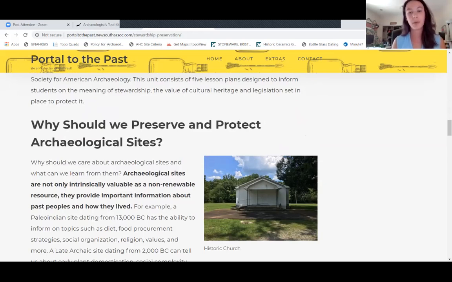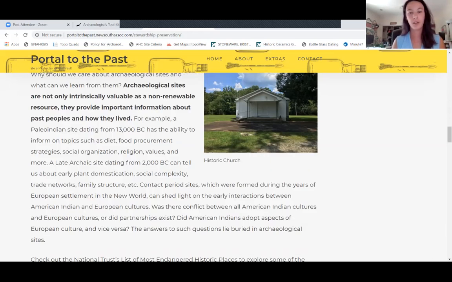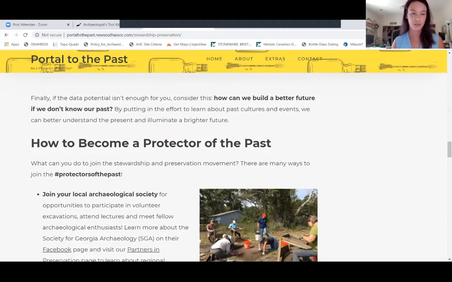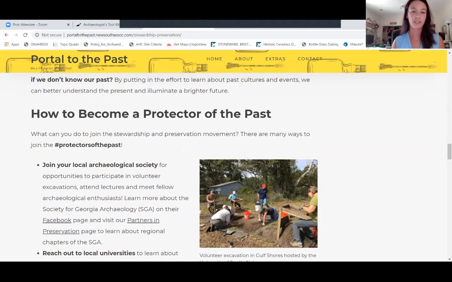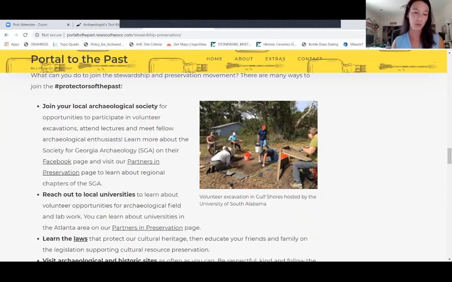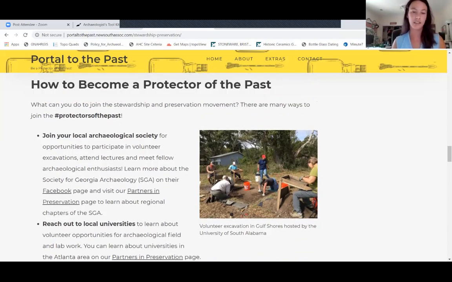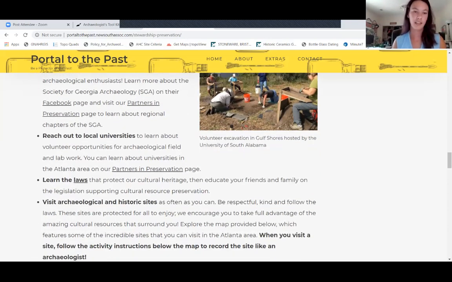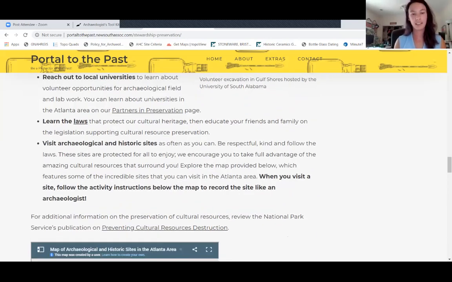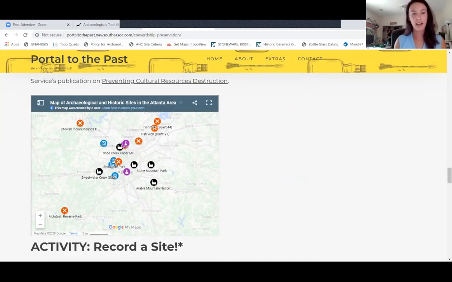So this is a really good page if you want to teach that to your students and give them a little bit of an overview about historic preservation and why it matters. And this is a pretty cool map. We created a map of archaeological and historic sites in the Atlanta area. We want to do this for other places.